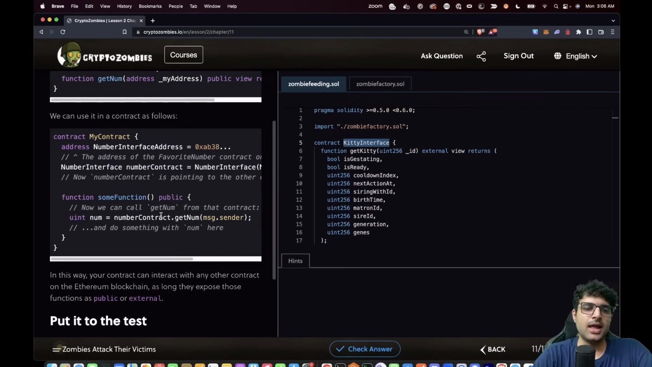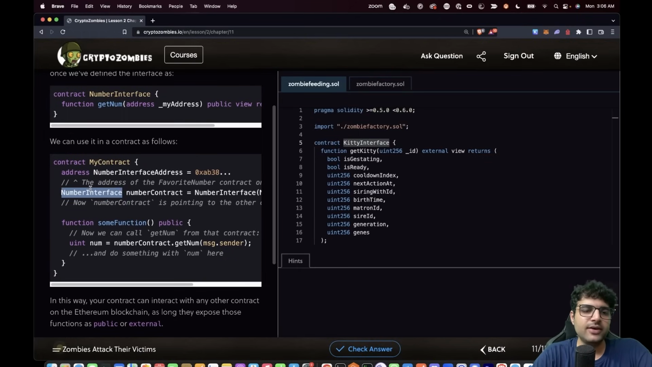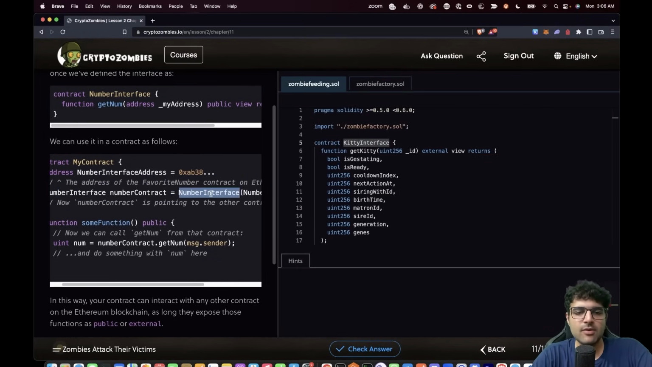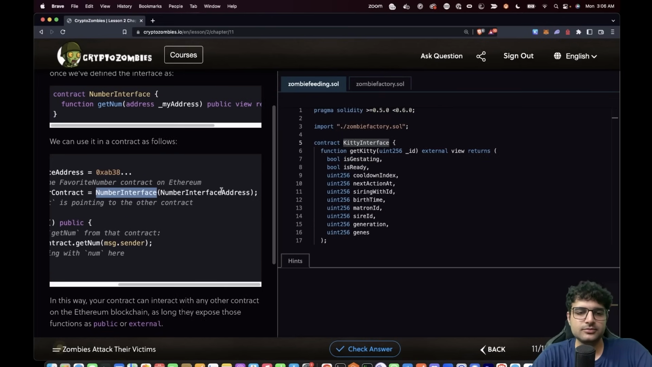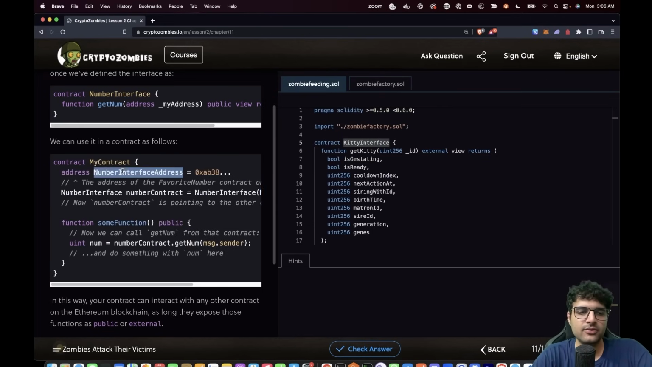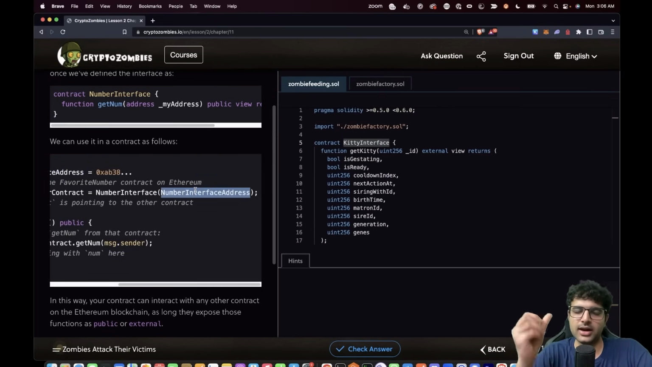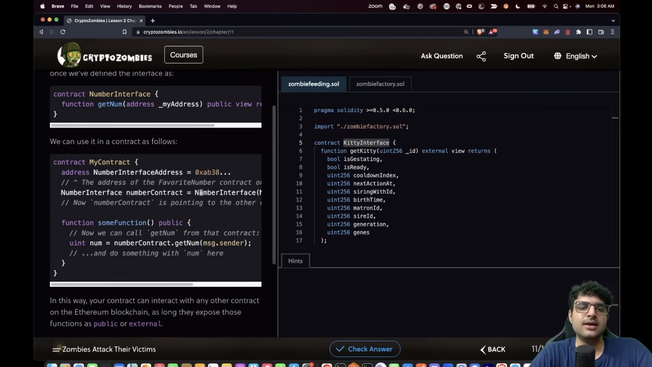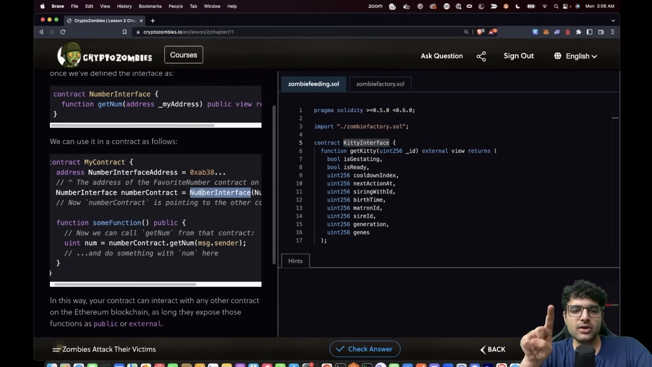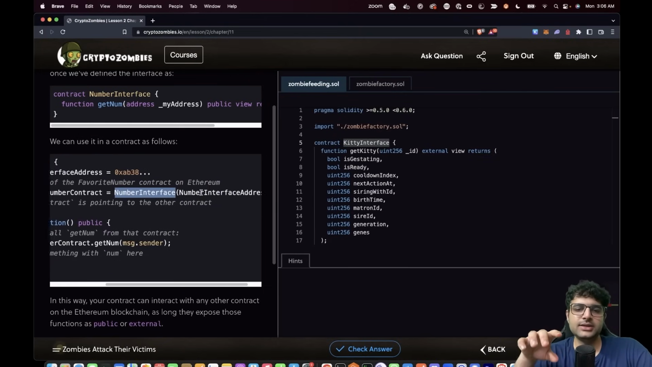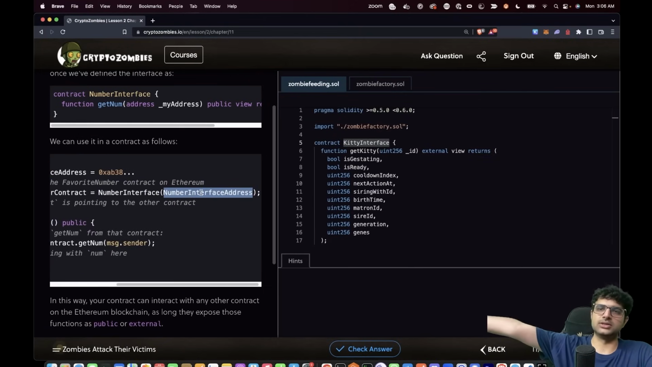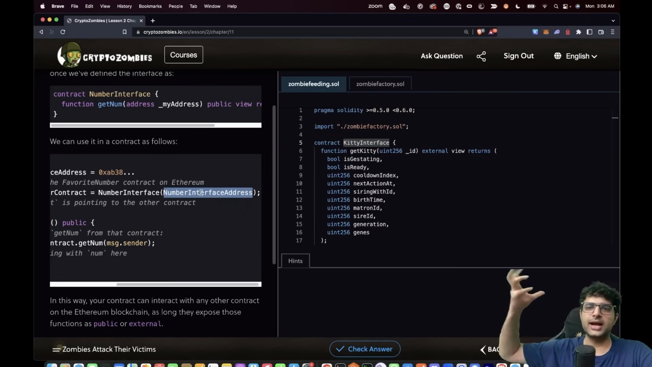Cool. Once you've done that, you can simply write the name of the interface, some variable name that you want to give, equal to the name of the interface, and then the address of that specific contract. Effectively, this is like telling the shape of the contract, which is the number interface, and telling where this is stored on the blockchain. So you can think of it like a backend server in the Web2 world, which is giving you the types also.